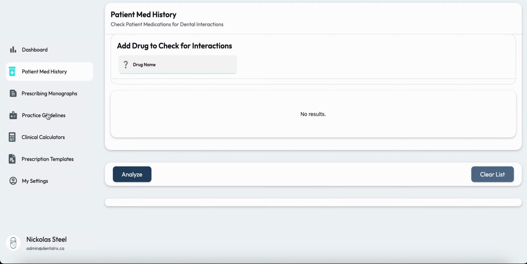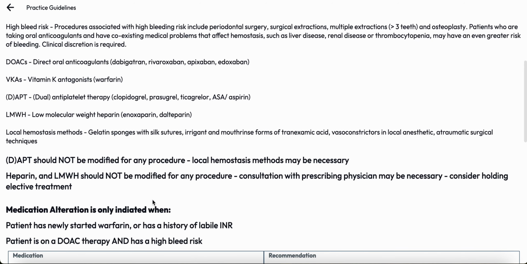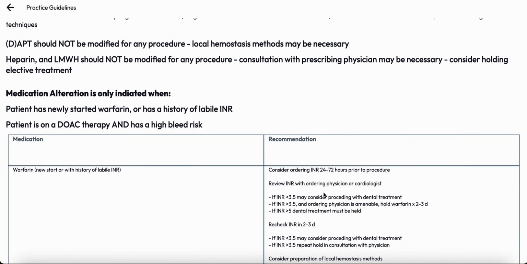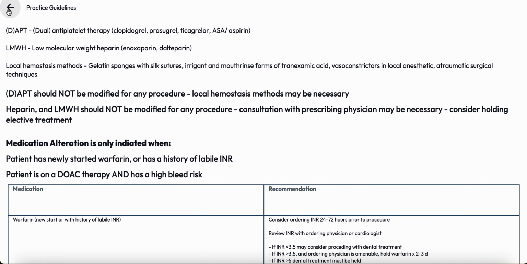So we can go to our practice guidelines and take a look at anticoagulation. We know for someone who's been on warfarin that if they've newly started warfarin or if they have a history of labile INRs, we might want to modify their warfarin schedule. But in this circumstance, Sarah hasn't recently started warfarin. She's been on it for a while, and she doesn't have a history of labile INRs. Her INR is 2.9, which is right in range.